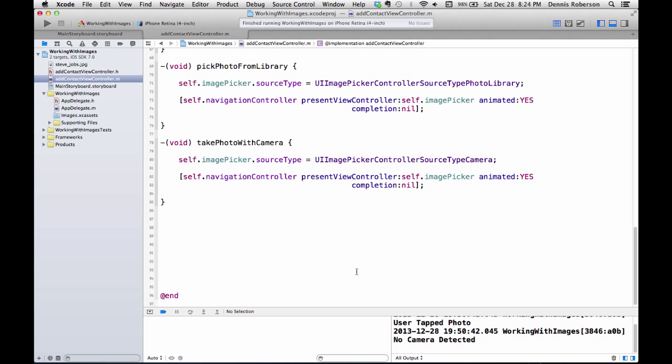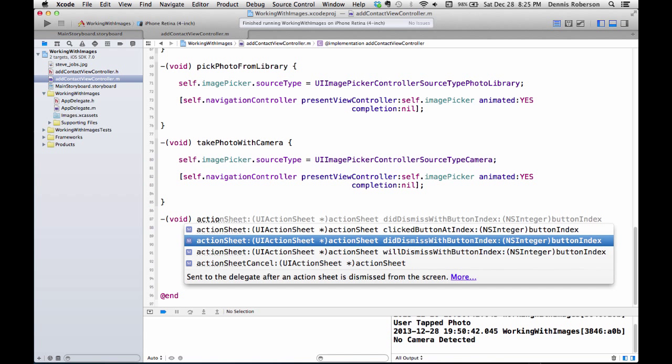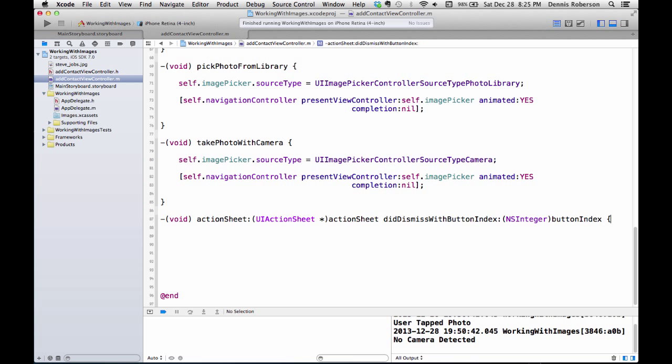Okay, so now that we have our takePhotoWithCamera and our pickPhotoFromLibrary methods written, we can add a delegate method that will respond to the user selecting either the camera or the library in the action sheet. So we'll just go right down here and add that delegate method. And that is an action sheet, and we want to use the didDismissWithButtonIndex method. Like so. Let's give ourselves a little bit of room here.